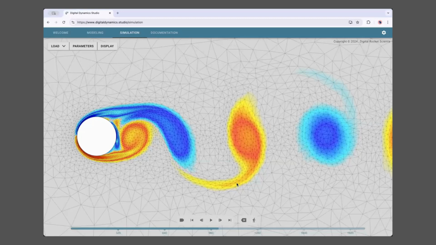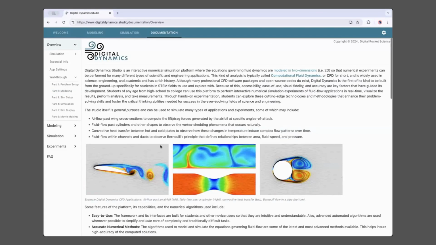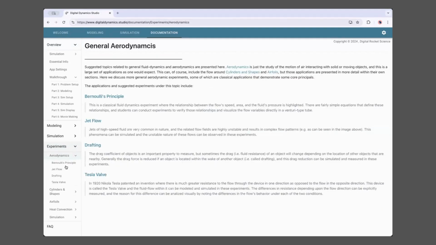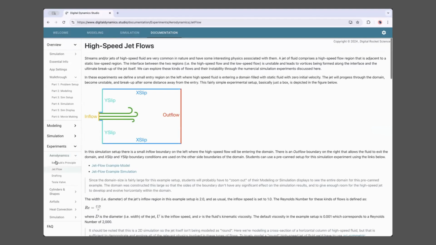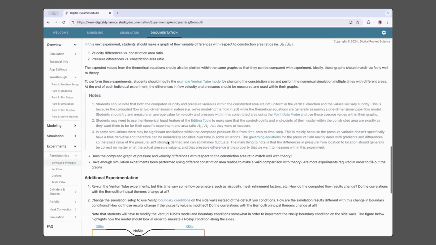This is a very simple simulation of airflow past the cylinder, and there's lots of different kinds of simulations, lots of different applications that could be solved with Digital Dynamics Studio. So definitely review the documentation. And down here at the experiment section, we have all kinds of different suggested experiments that you can do with Digital Dynamics Studio, all kinds of different examples and problems that you can solve.